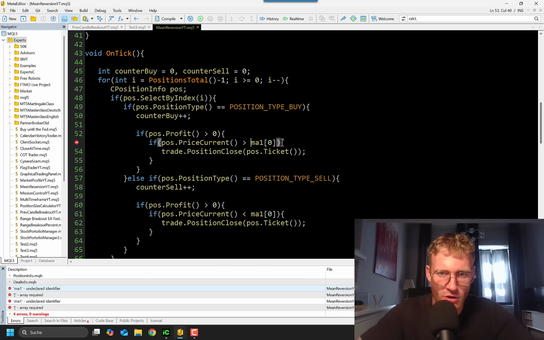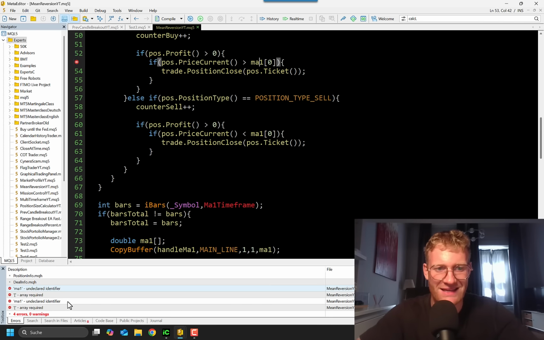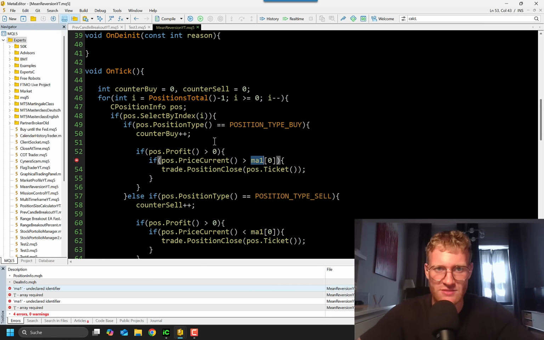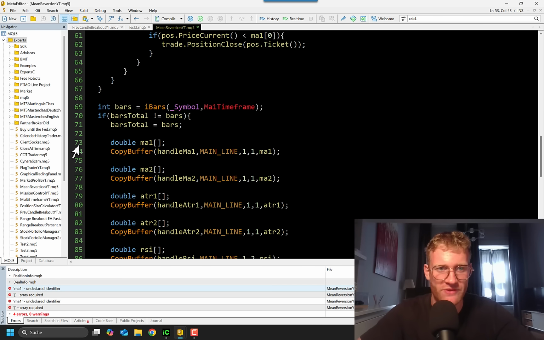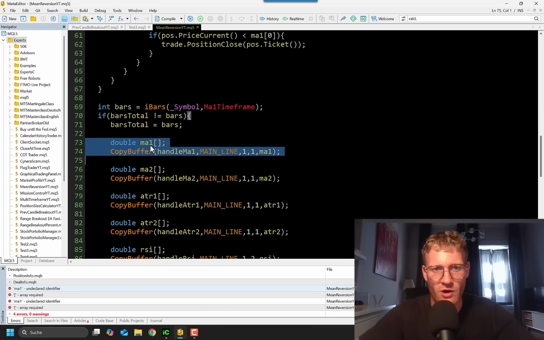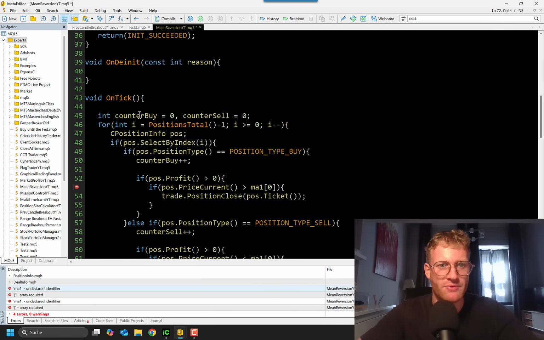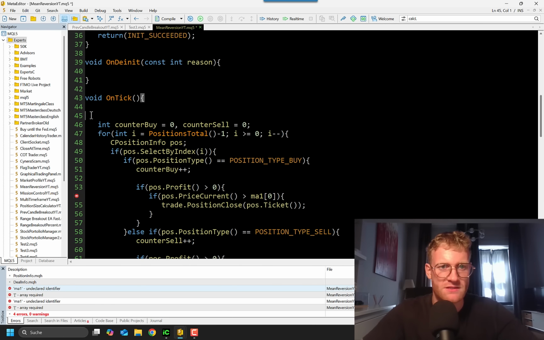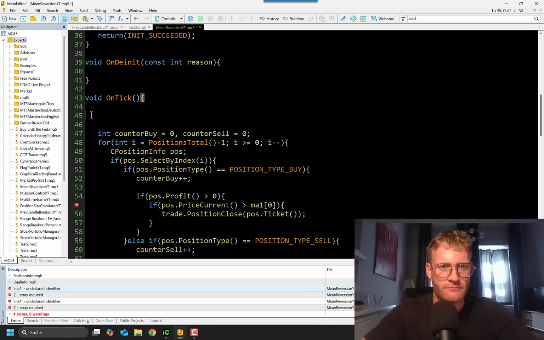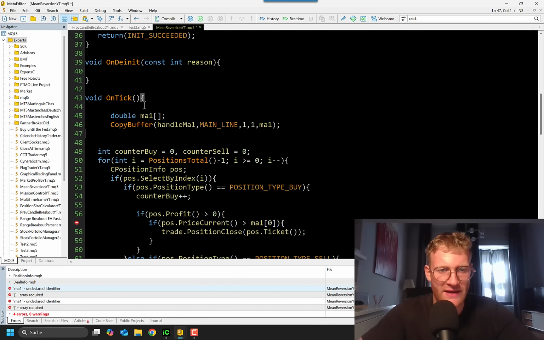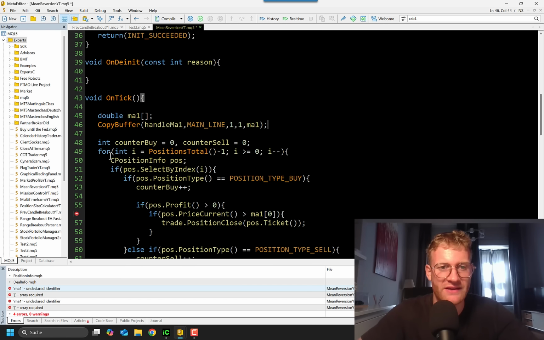This error is because this MA1 variable or identifier is not declared, it's not known here at this point, and it's because the declaration of this happens later down here. This is why we want to move this and cut it from here and move it up here. So this makes sure that we always calculate the moving average before we enter the loop.